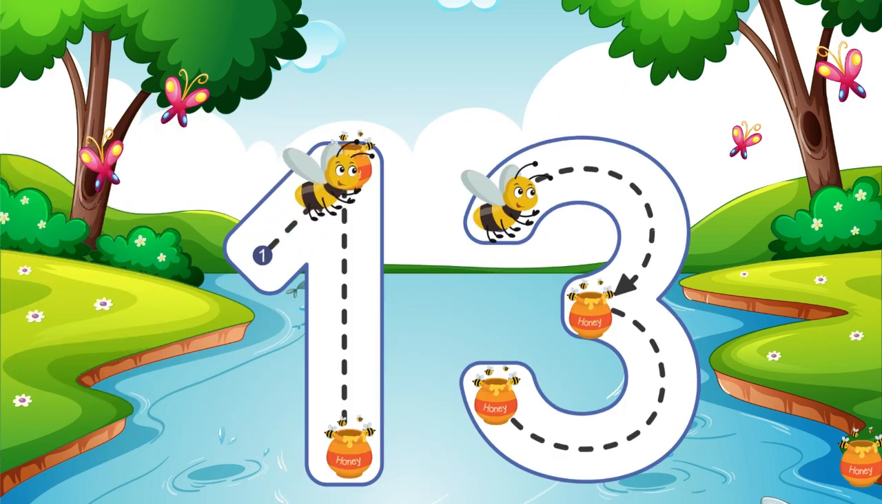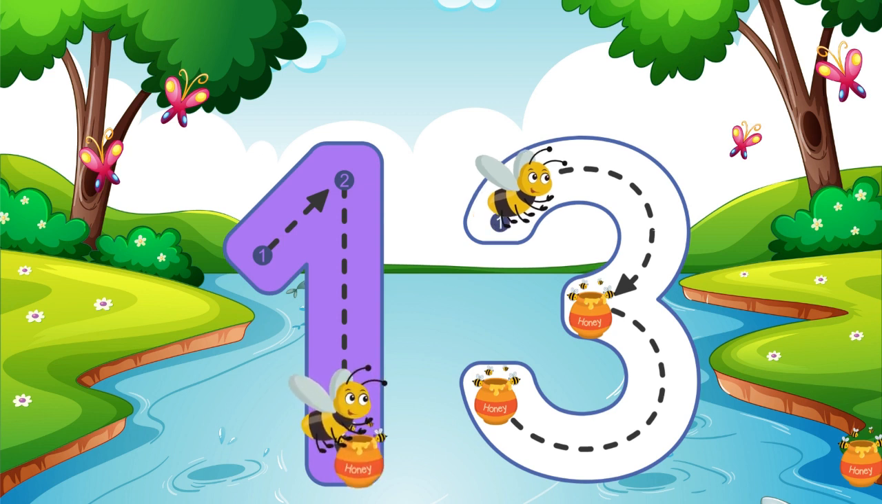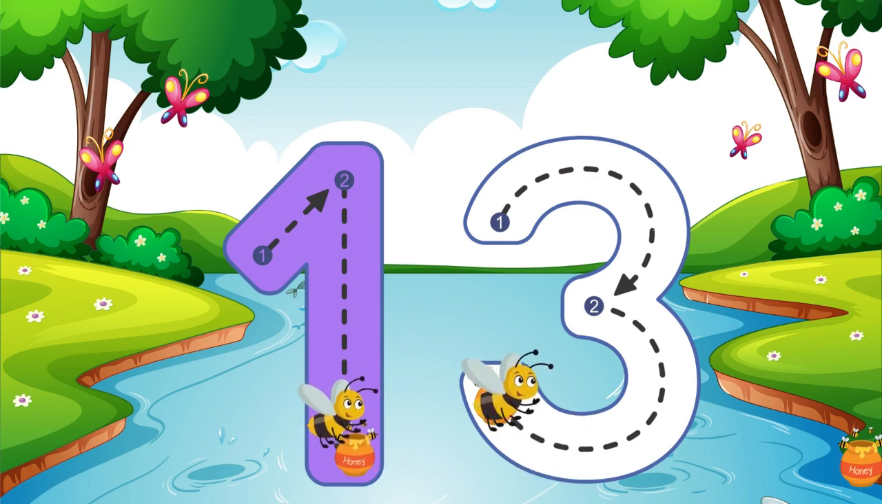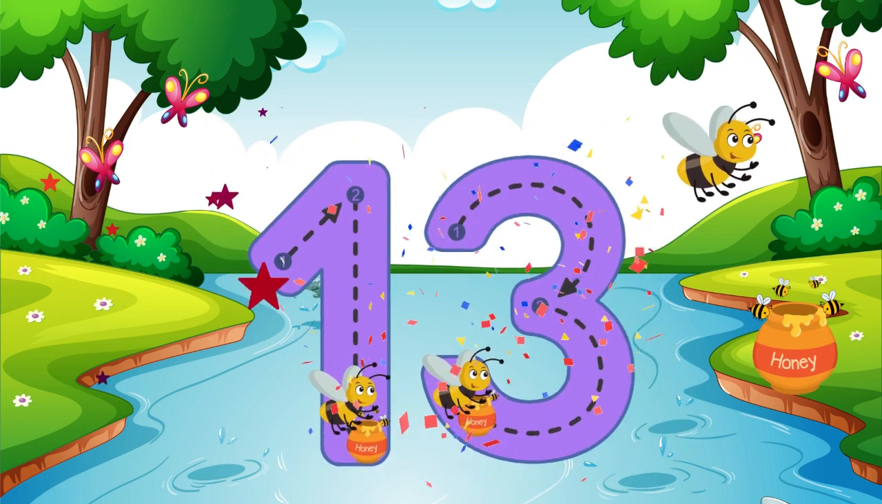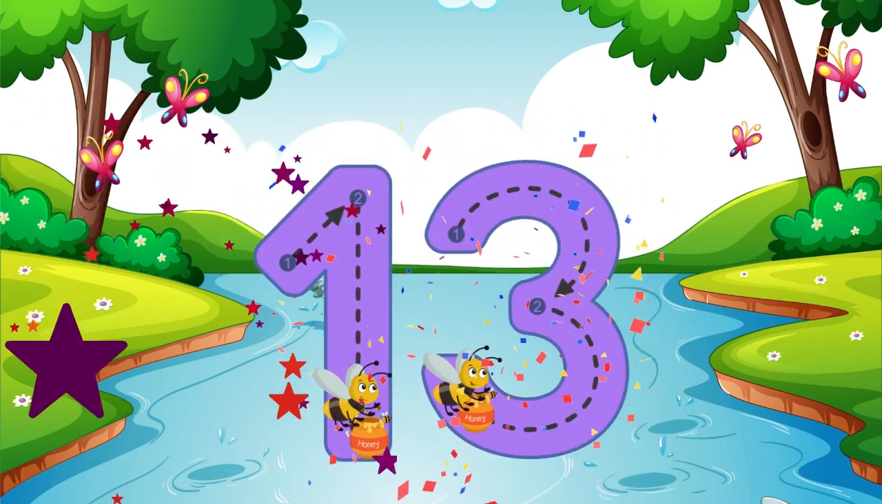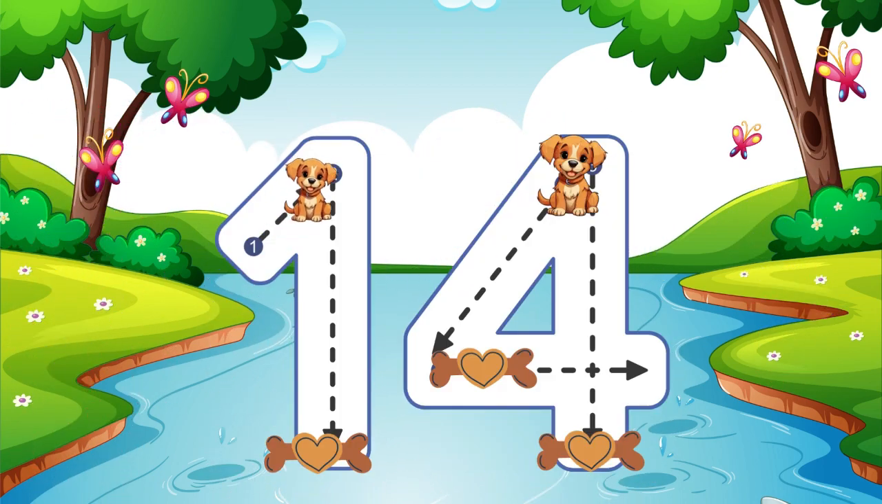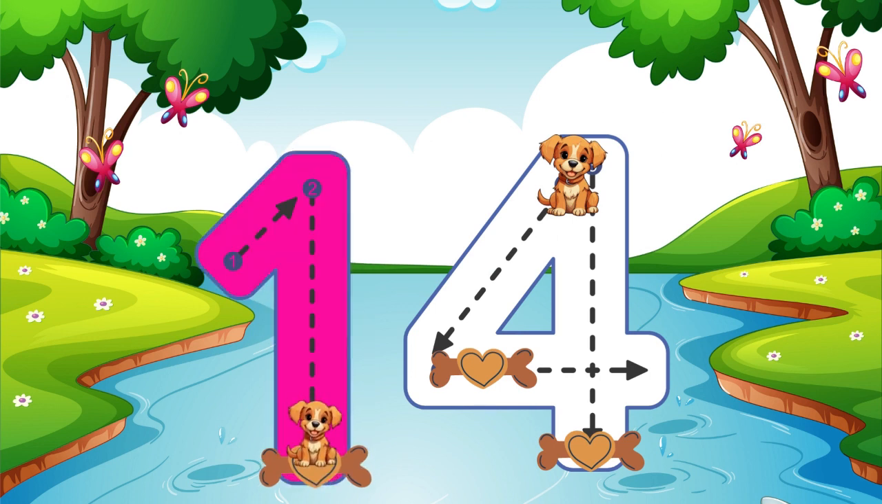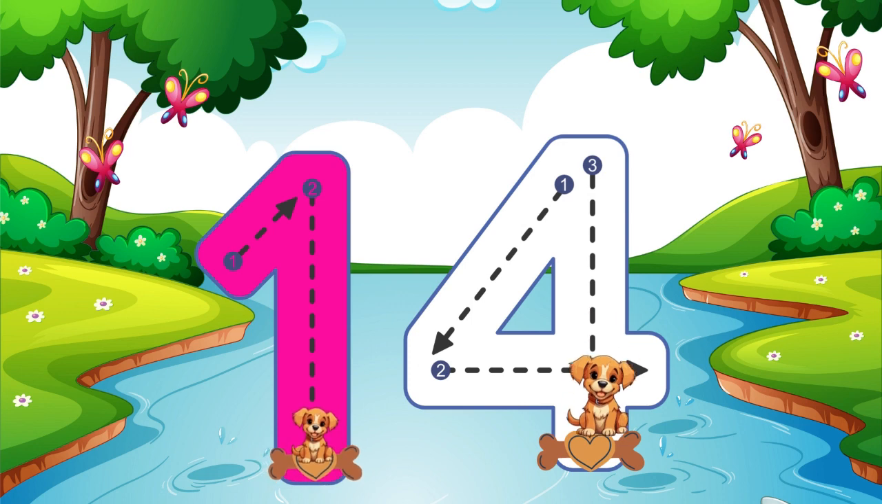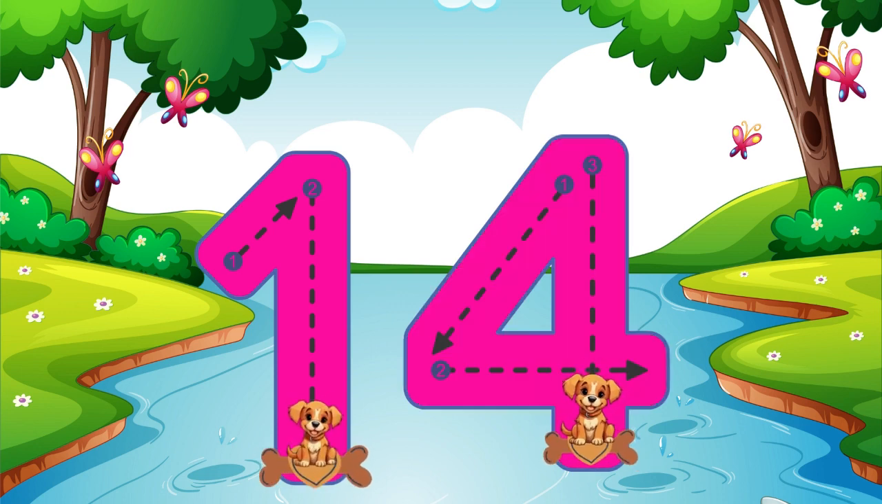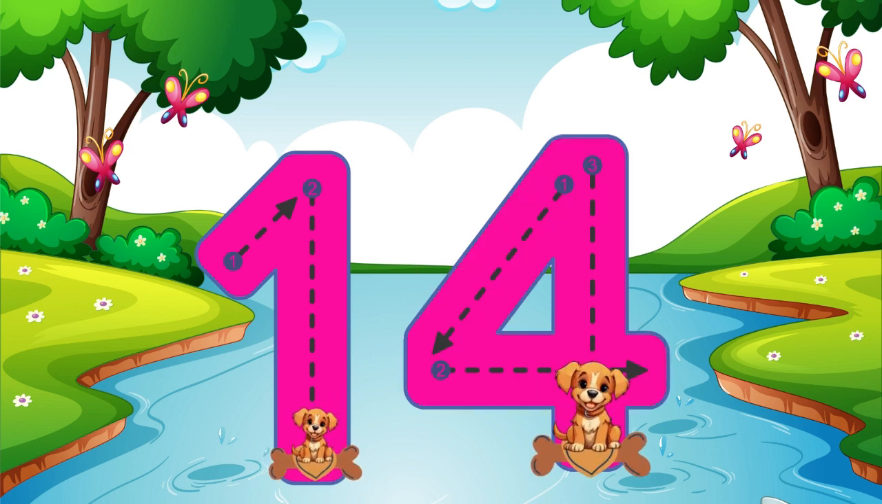Go straight down and then you're done, that is how you make a 1. Buzz around and around just like a bee, that is how you make a 3. 13. Go straight down and then you're done, that is how you make a 1. Go down then right, then down once more, that is how you make a 4. 14.